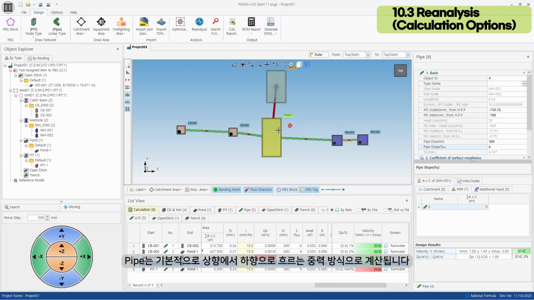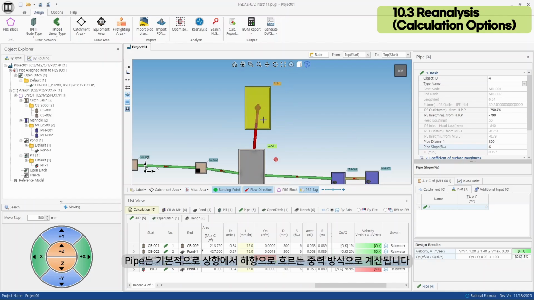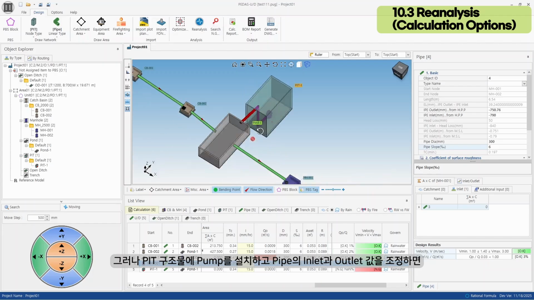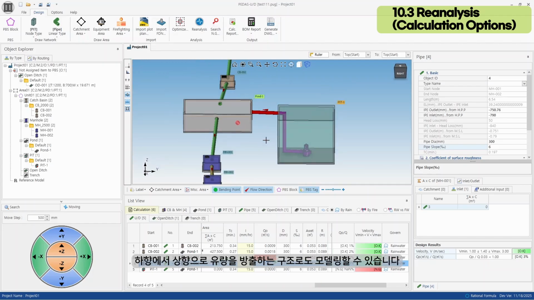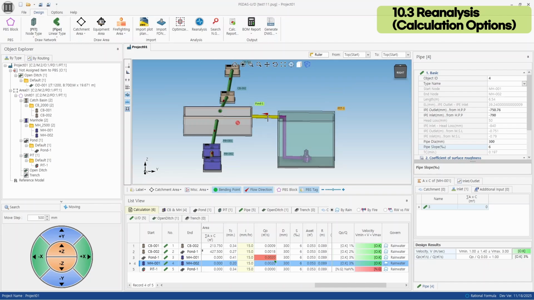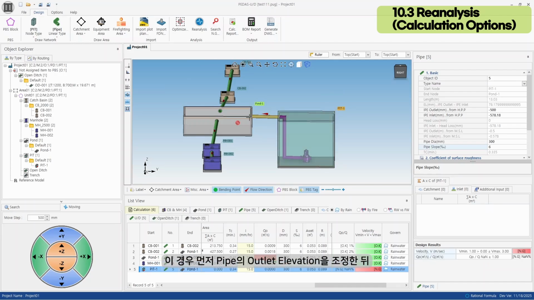Normally, pipes allow only downward gravity flow. However, if a pump is placed inside a pit, you can change the pipe's inlet and outlet elevation to create an upward flow system. To do this, adjust the outlet elevation and apply a negative slope.